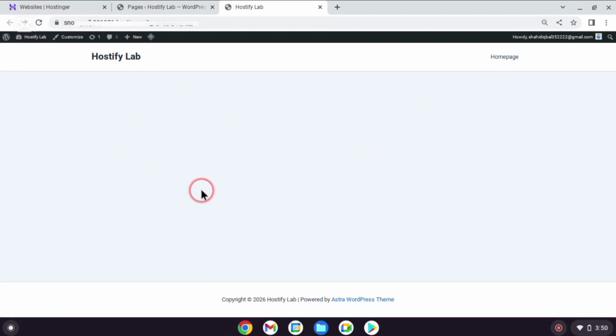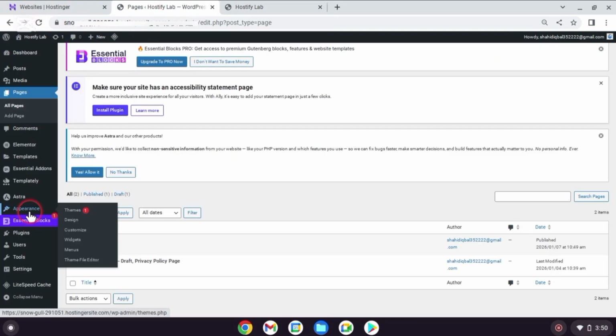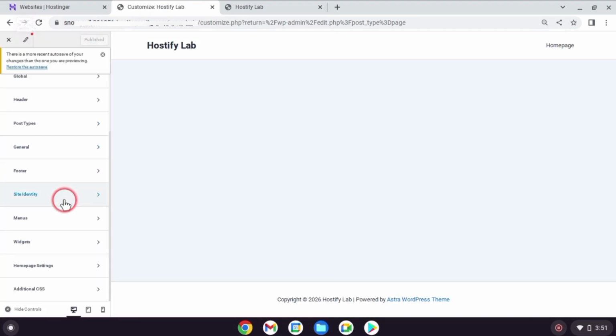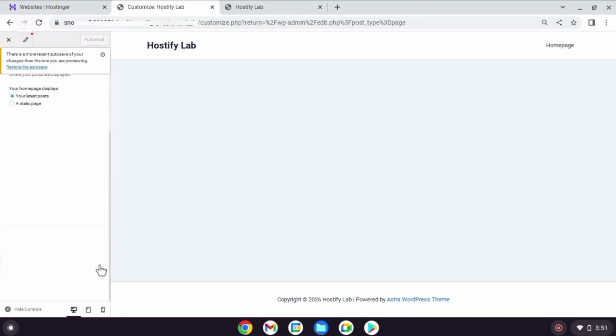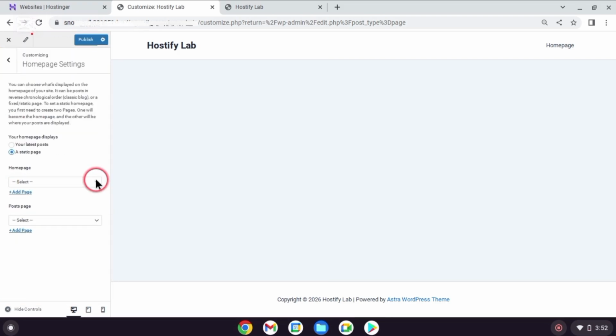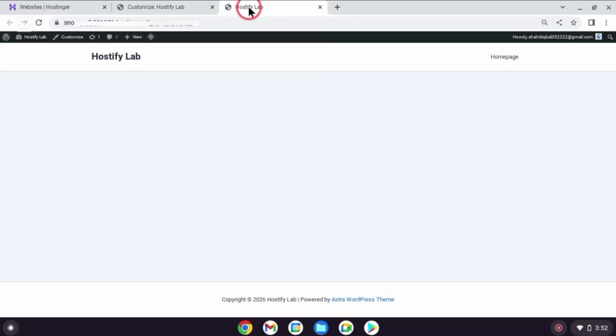Now follow carefully. Go to your website while you are logged in. Click on Customize. If you don't see it, go to Appearance, then click Customize. Inside the Customize section, scroll down and find Homepage Settings. You will see an option called Your latest posts. That's the default setting. Now select A static page. In the homepage drop down, choose your homepage. Click publish. Perfect. Now close the customizer.